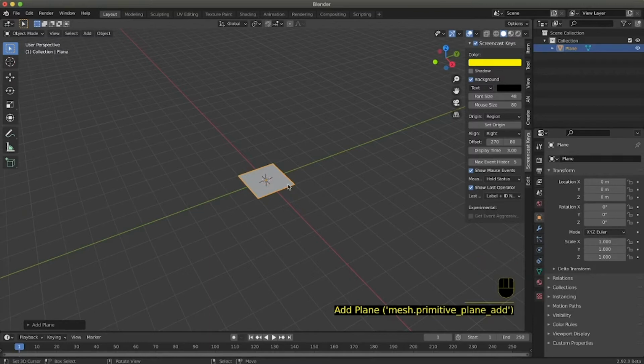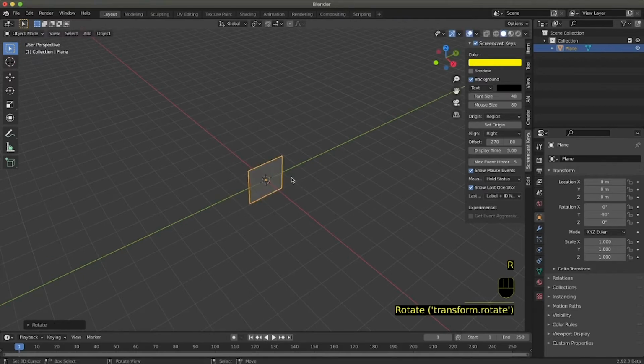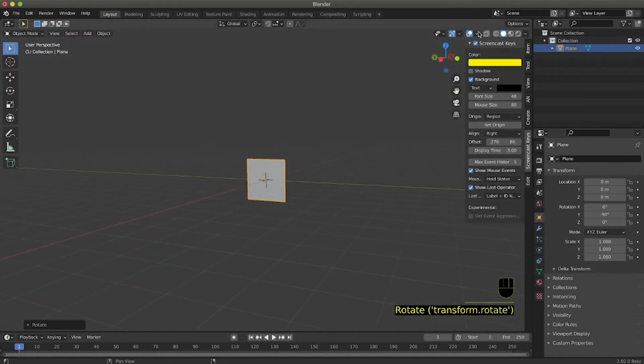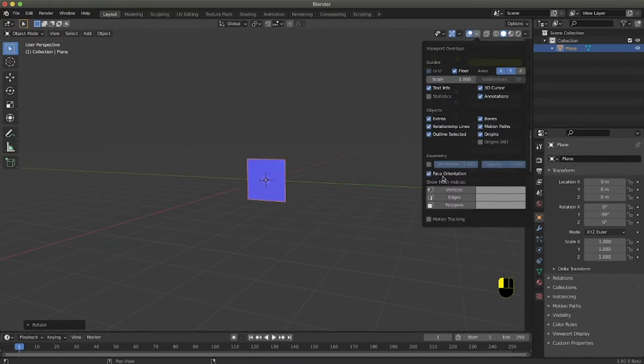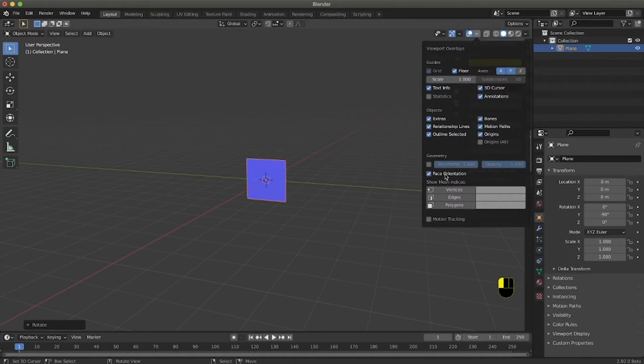And we rotate the plane 90 degrees on the y-axis. So RY 90. We can check where the normal points, just checking the face orientation. So the normal points in this direction, and this is where we are going to work.